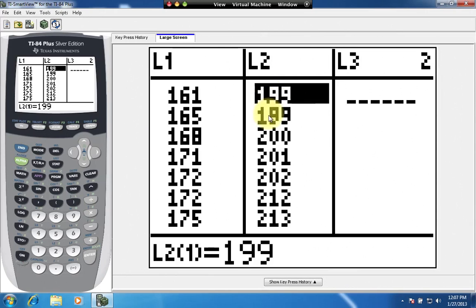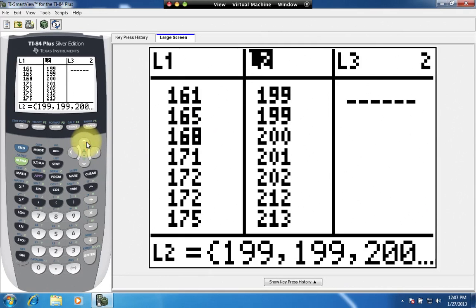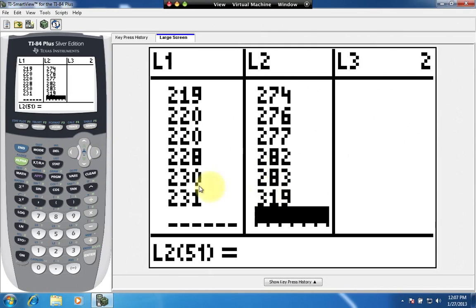If we use our arrow key to go all the way down to the very end, we'll get to the largest data value. But there's also a quicker way. If we press the up arrow and then the up arrow again, it brings us to the bottom of the list, and here's the largest data value, 319. So 19 is our smallest stem, and 31 is our largest stem.